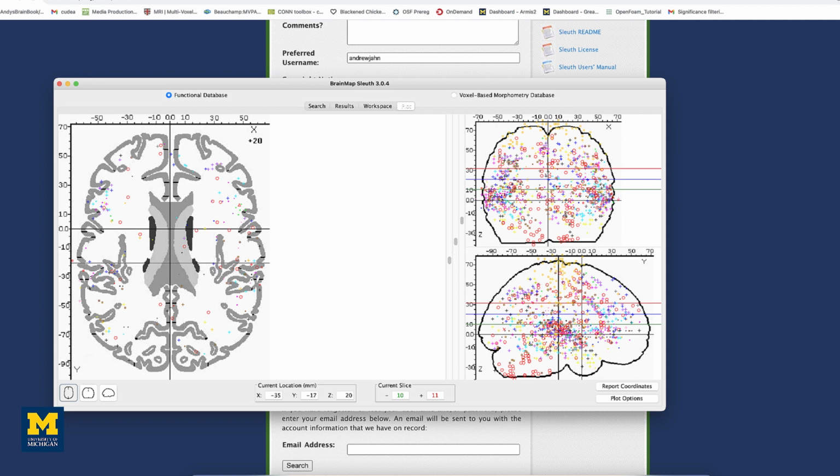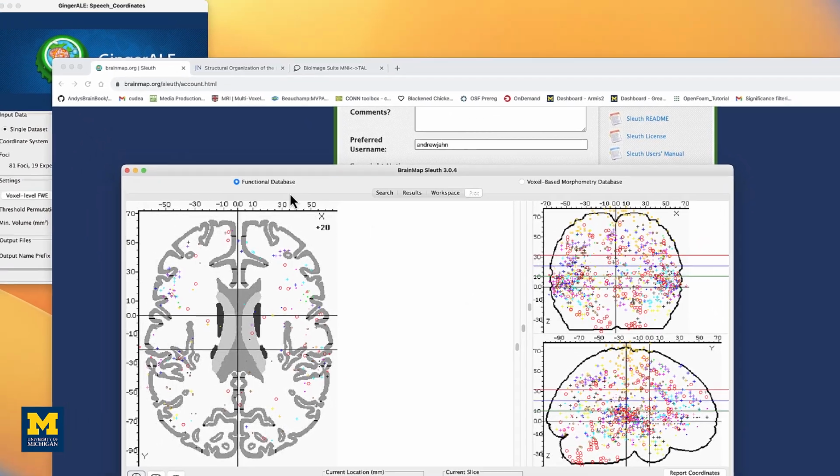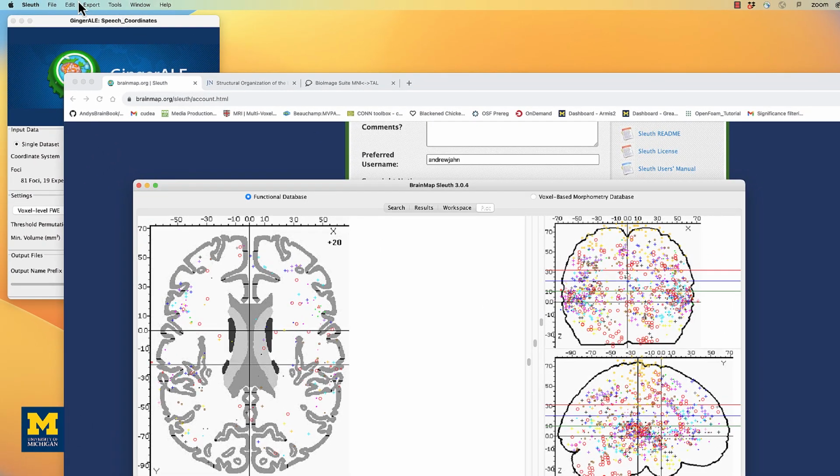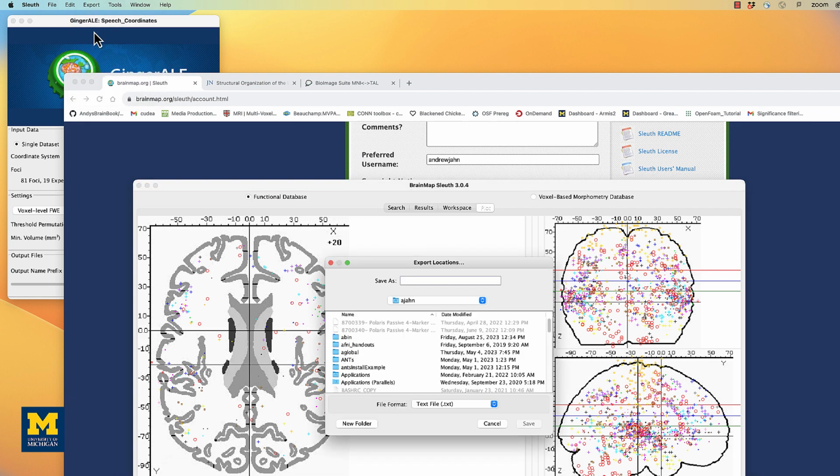After you have reviewed the foci and determined whether they are suitable to use, you can export the foci into a text file by clicking on Export, Locations, GingerALE Text from the top of your screen. You may also find it helpful to first click on Export, Export to MNI, to ensure that the coordinates are first converted to MNI space.